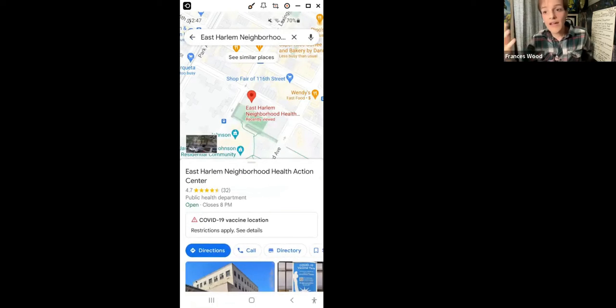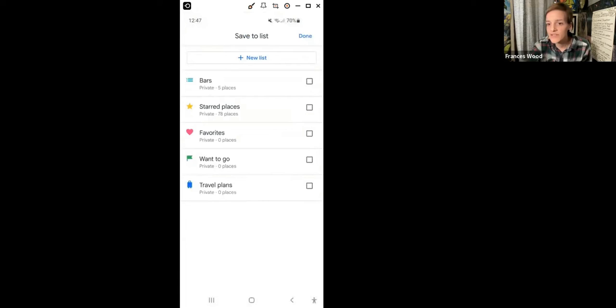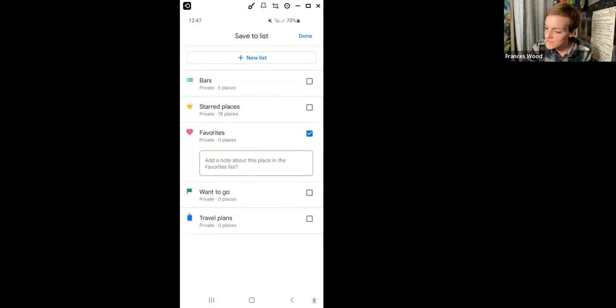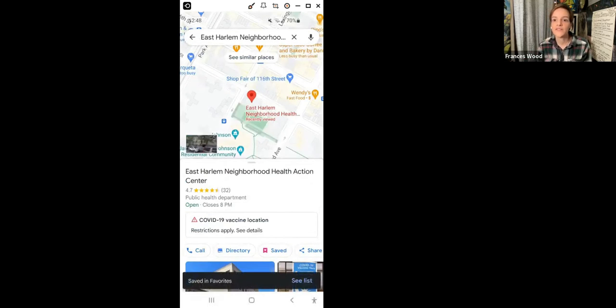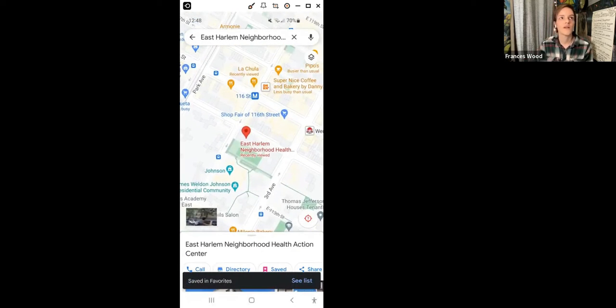So in the future, if you go to look it up, or if you want to just jump directly to it, you can go into your saved list. All right, and you can set it up so that it'll actually just be starred on your map. So if you want to see these things, you can go to your saved places down here at the bottom, that little flag, and you'll see East Harlem Neighborhood Health Action Center. Click there and it'll take us directly there. So if you have places that you go on a regular basis and you may need directions to, or you just want to have them all saved in one spot, that's an easy way to do it.